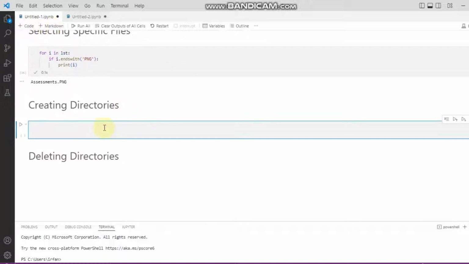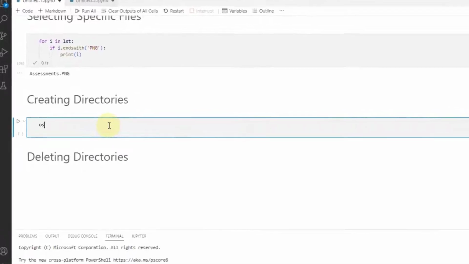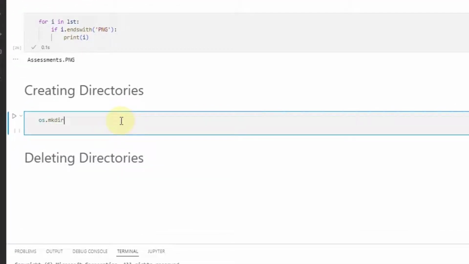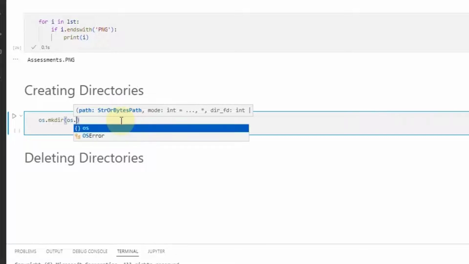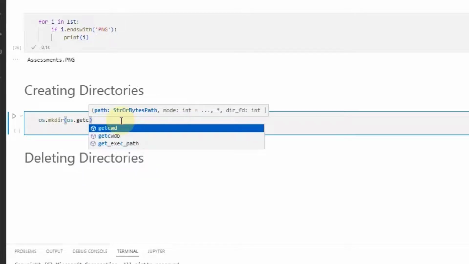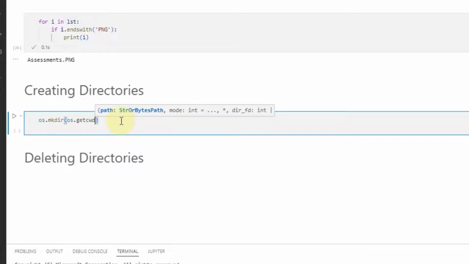So the first command here is os.mkdir. That is the command used for making or creating a directory or folder inside the path which I give to this command. Let me give it the path here. That path is my current working directory, so getcwd is my current path, and inside it I am creating a folder.